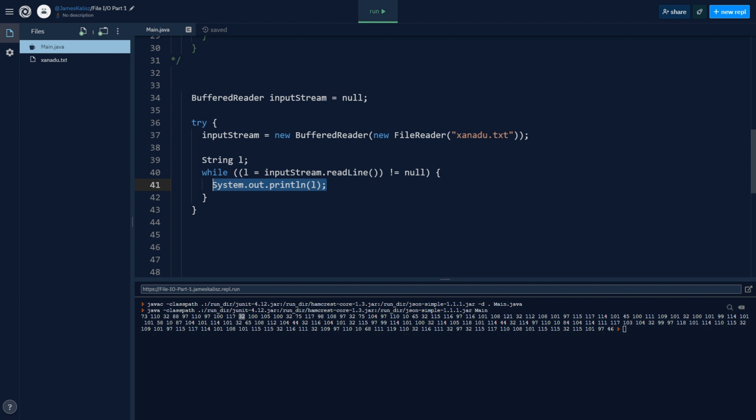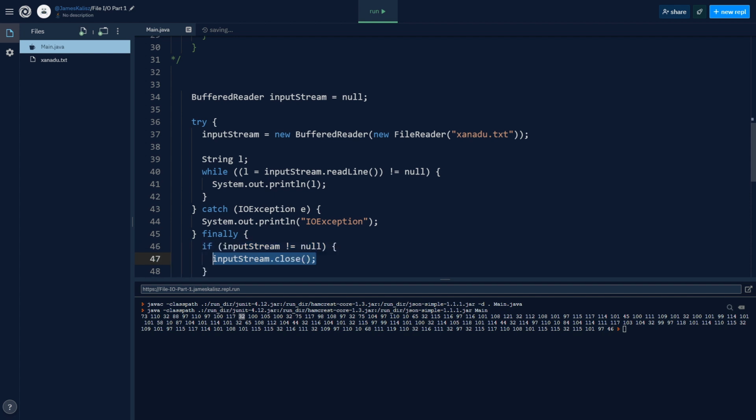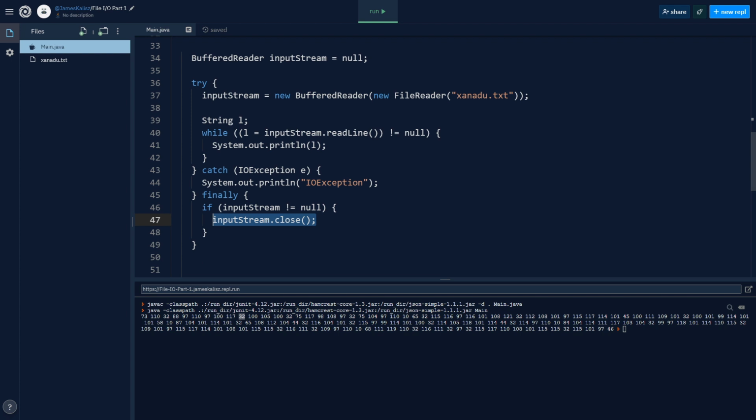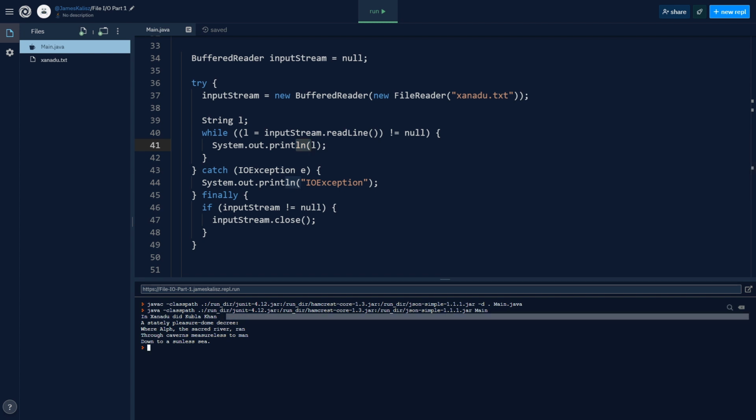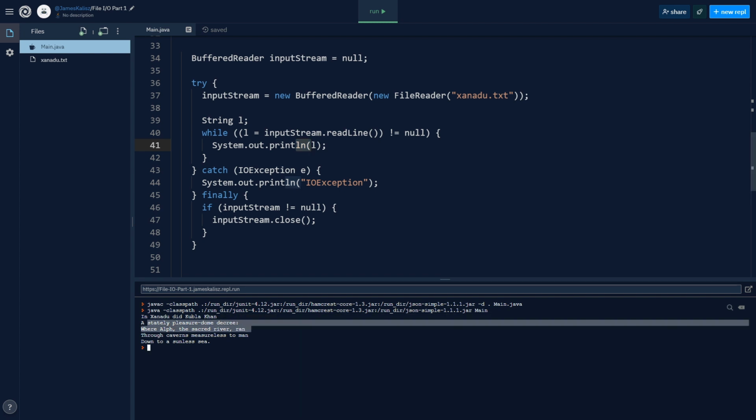Next, I'm going to print the line out, so I'm going to print out the entire line at once. And then follow that up with our catch, which we are going to print out IOException, and our finally, which is going to close the input stream if it is not equal to null, just like we did before. If I run this one, unlike previously, notice how I'm using println, each of my lines has a new line between it. This means that each time I go through my while loop, I am reading a whole line of my text document instead of just a single character or a single word.